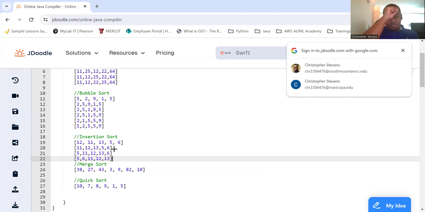Get 5. Oh, 5 is less than 11, so I'm gonna put it here in front. 6. Oh, that's not less than 5. Check 11. Oh, it is. Boom. So you're just literally taking each part and inserting it where it goes.